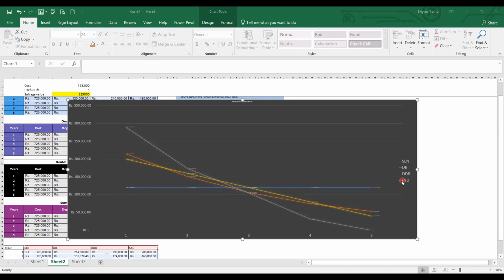Then we are moving to the sum of years digit method, which is in yellow color. So you can see there is an increase in depreciation in the previous years, and it is gradually, based on a similar slope, going down to the end period or the last period. So this is how depreciation methods work in assets, and it is different, and it's upon the discretion of the management to use which depreciation method according to the asset type or its obsolete pattern.